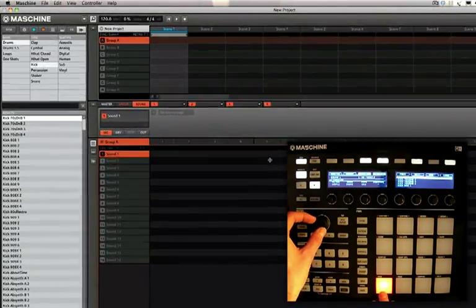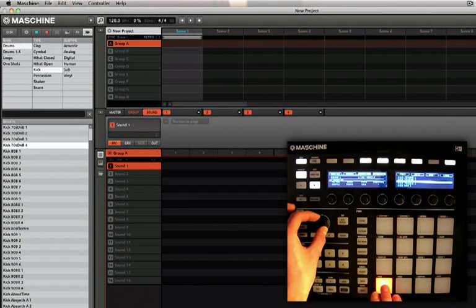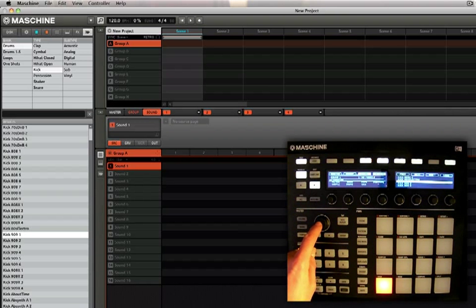And I can use this brand new master encoder, rotary encoder too. Just scroll through the sounds, listening to each one as they're selected. When I find one that I like, I can actually push the encoder in and it loads that into the slot for me.